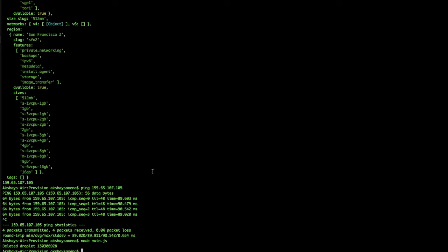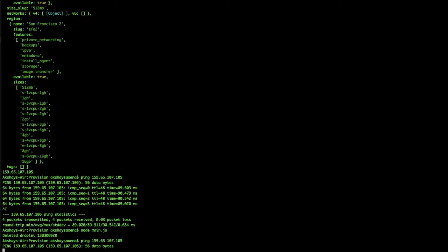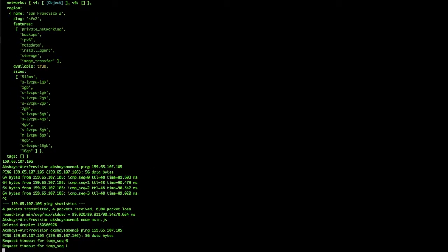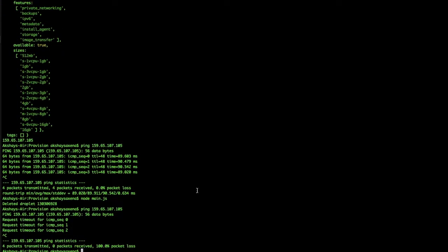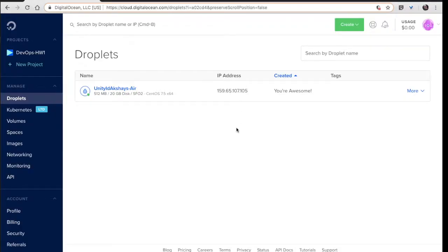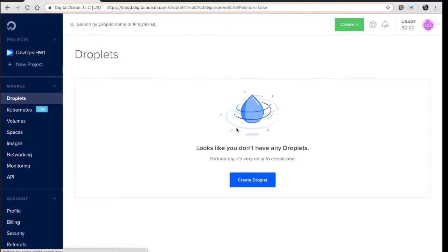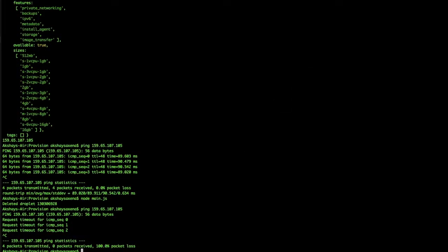So it says that the droplet was deleted. To confirm this, let's do a ping and see. Since I get no ICMP response, that means that the VM is down now. Let's go to the dashboard and check if the image is still available. Let's refresh the dashboard and see. The VM is not available anymore. So that was the process for provisioning a VM on DigitalOcean.